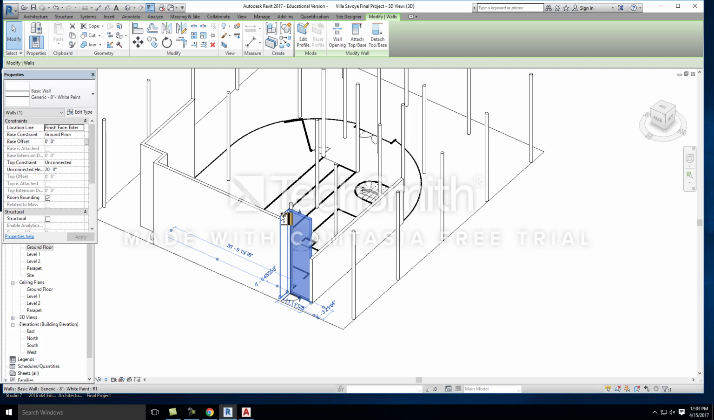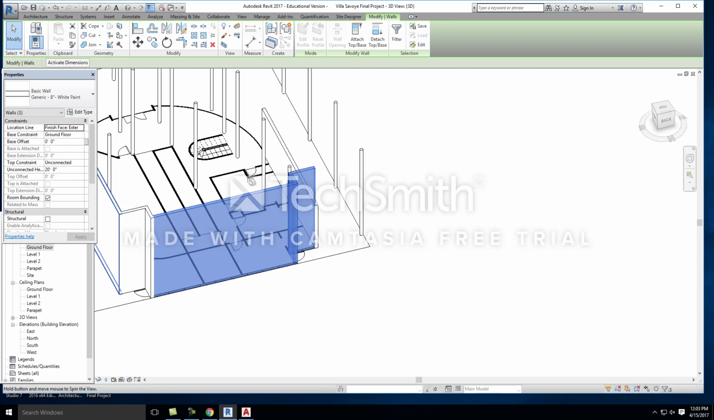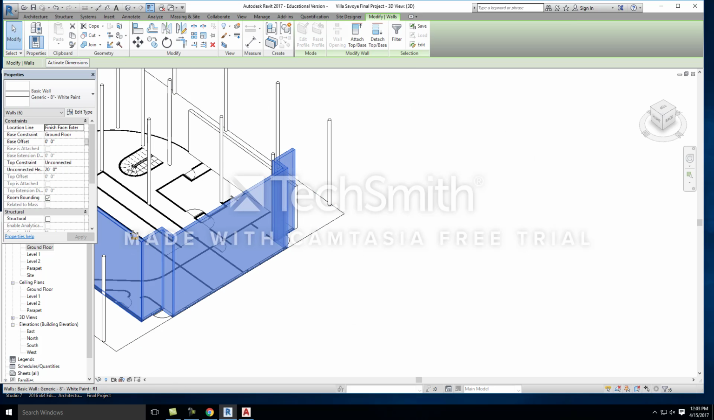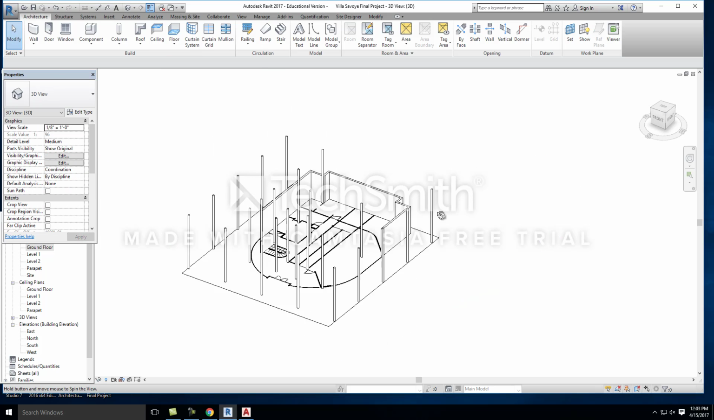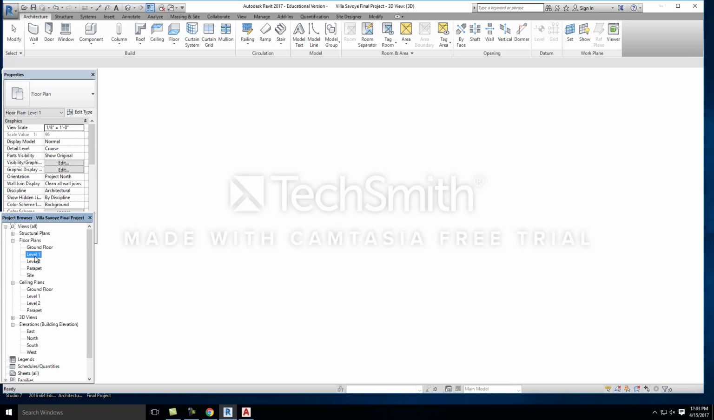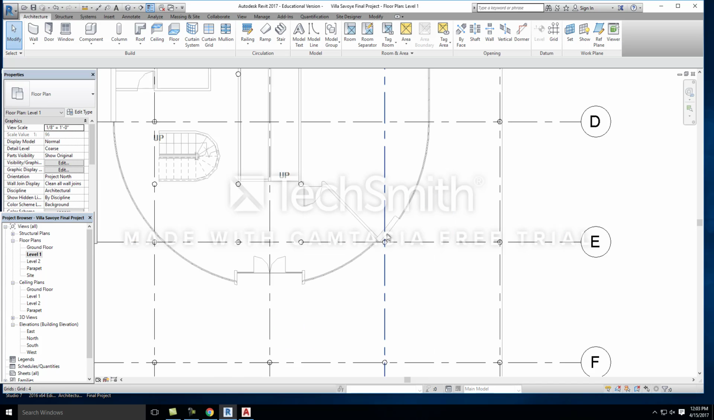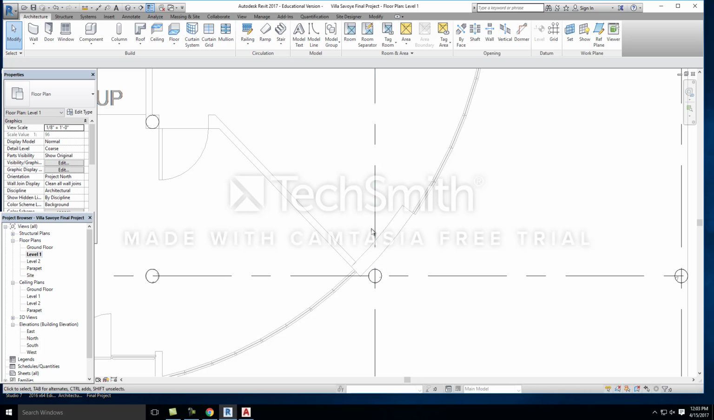Let's change all of these walls to match the constraints of our first wall. All right, so we're going to change that to level 1. Okay. And let's go back to our ground floor. We have a couple more walls that we want to build. So we want to build this little wall right here.